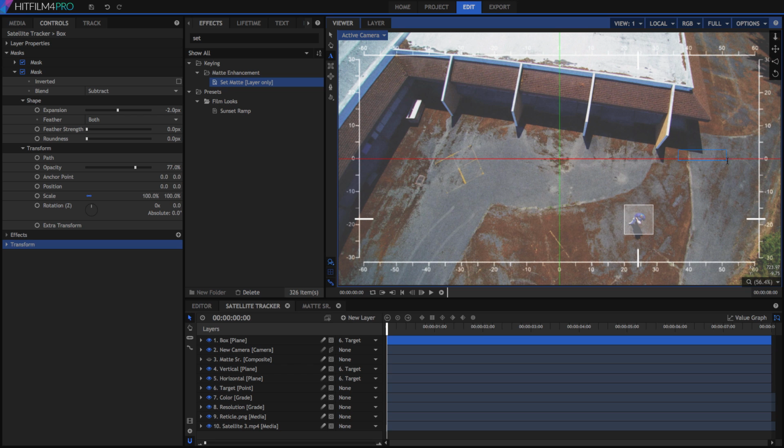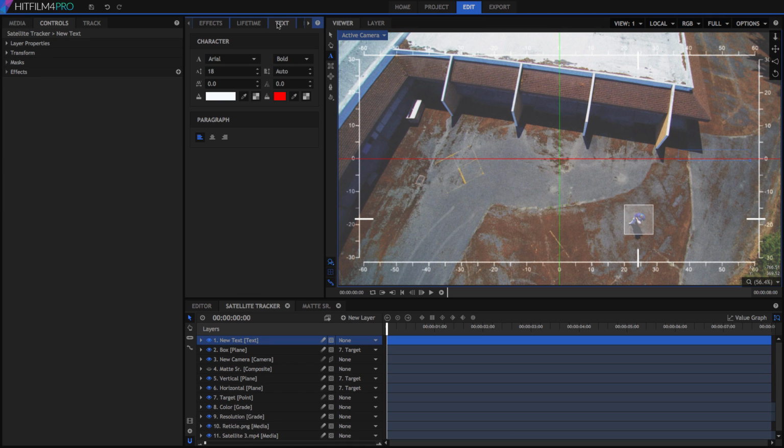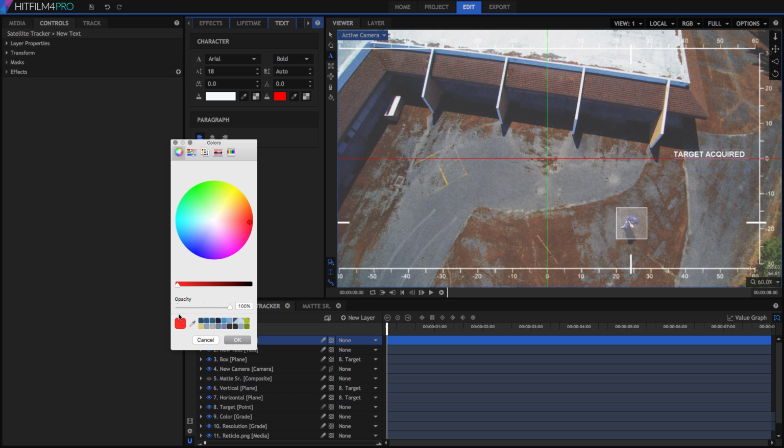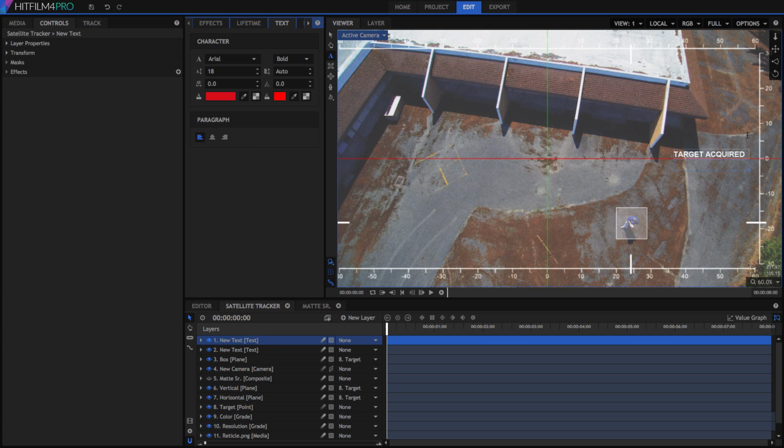In the text panel, select a sans serif font like Arial or Helvetica, make it bold, set the size to 30 and the color to white, and type "TARGET ACQUIRED" in all caps, because capital letters make it look more high-tech. Adjust the text box to just fit the words. Then drag another text box down below, about the same size. This time, set the text size to 18 and the color to red, then type "ESTABLISHING LOCK..." again in all caps. Because even now, after all these seconds, all caps still make it look cool.